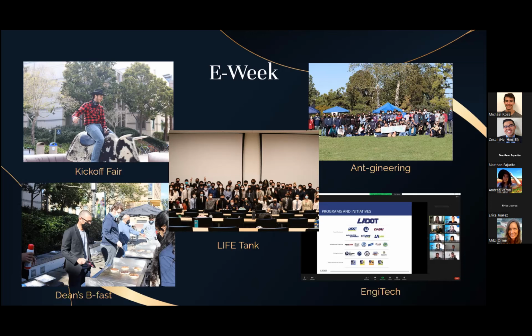This is really fun. Race Car brought their whole race car, so students got to sit in that, and they loved that. And at the bottom we've got Engitech. That's actually the corporate committee again. Like I'm saying, corporate puts on a lot of events so you can get internships or jobs.